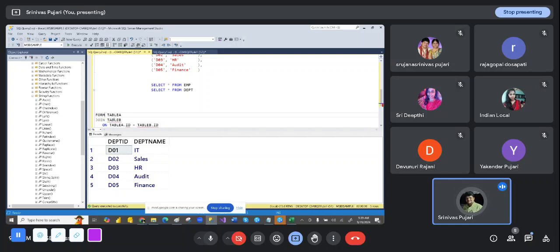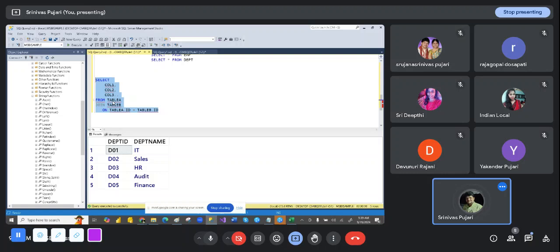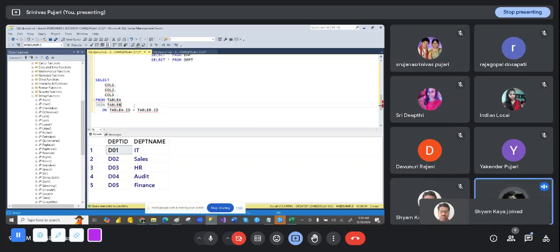You can write the from clause here, and after writing from, you go and write whatever columns you require: column 1, comma, column 2, comma, column 3, and so on. I hope you understand the syntax very simply. You are just joining table A with table B.